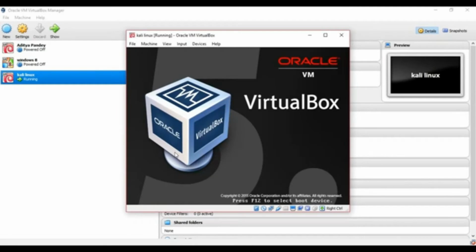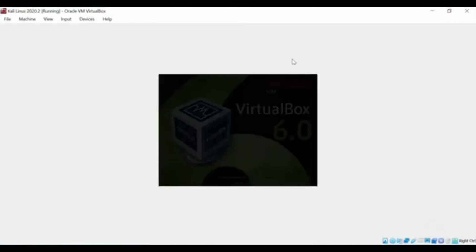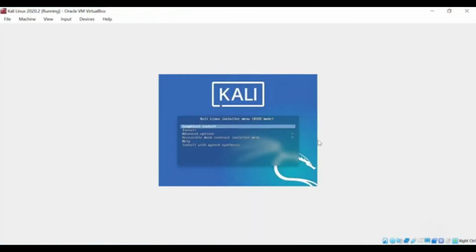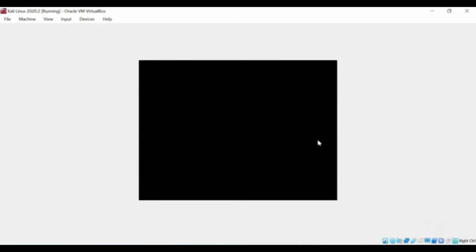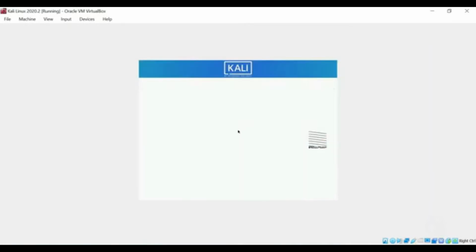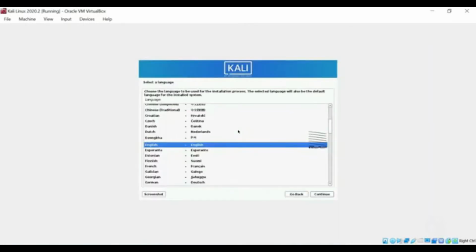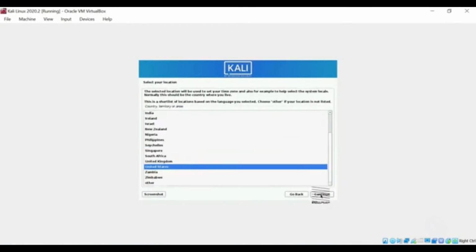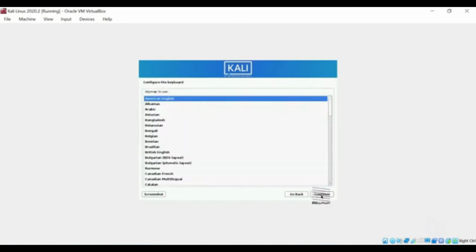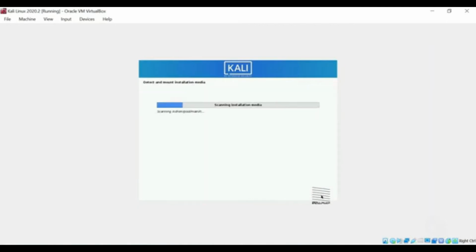And now here you need to just select the graphical install option. So I'm just selecting that, and then here you can see it's just loading. It can take a bit more time for opening, so you need to wait till then. So now here you need to select the language. So here I'm just selecting the English language, and then here you need to select your location, and then your keyboard, what type of keyboard you are using. So American English you need to just select. Means what is the layout of your keyboard, that you need to select over there.